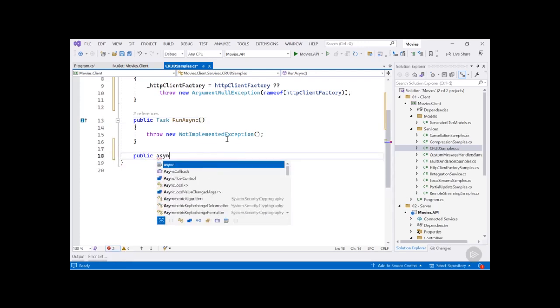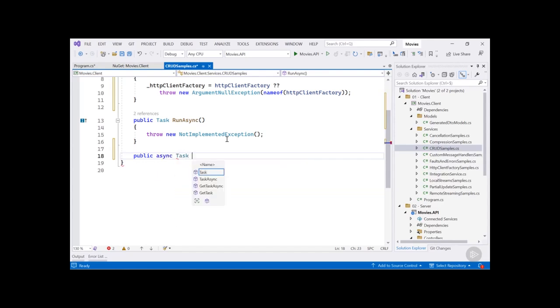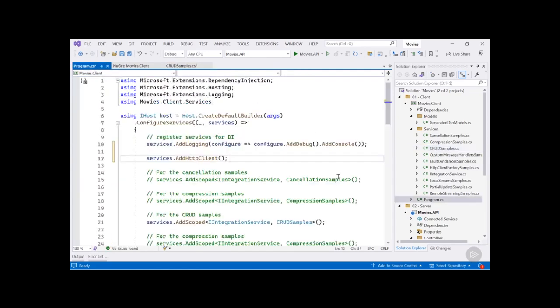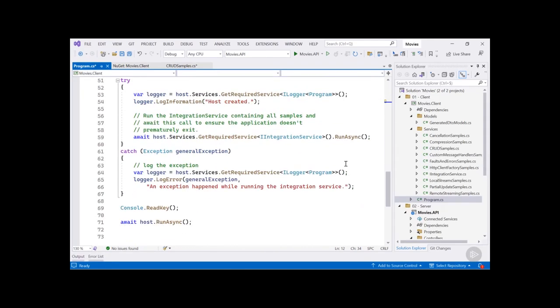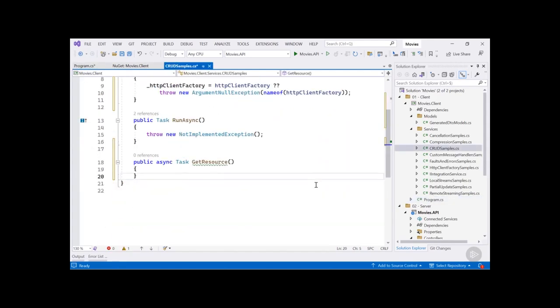HTTP client calls are async, so we will have it return a task and mark it with the async modifier. And let's ensure that this method is the method that's called when we run the application. Seeing the CRUD samples class is the one that is registered on the container, and it's the RunAsync method that is called on that one. All we need to do for that is ensure that in the RunAsync implementation, we call into GetResource. As it's an async method, we await that call.